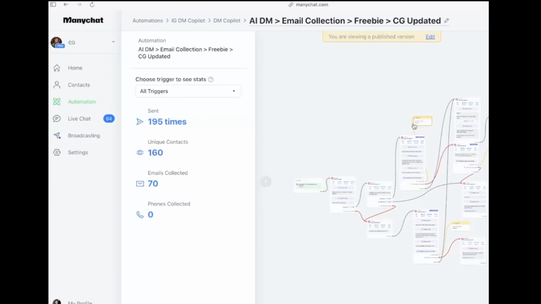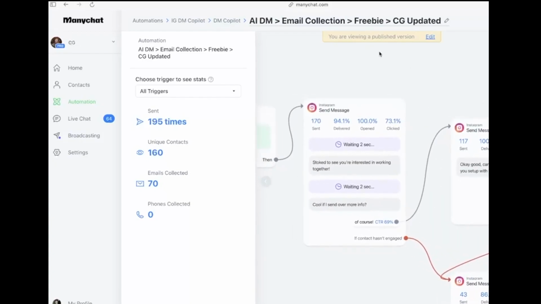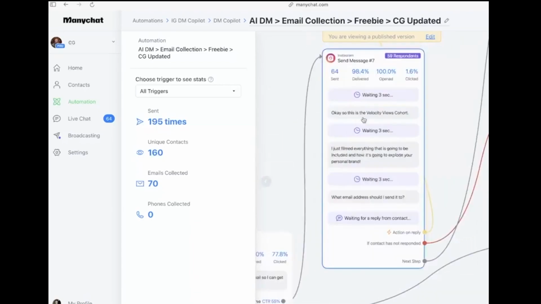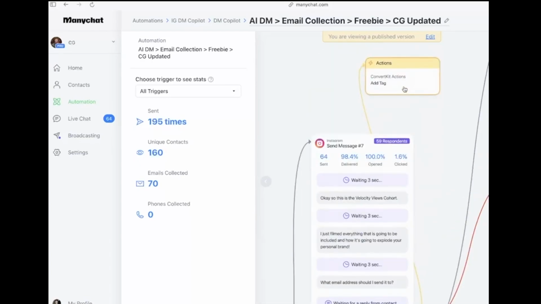over and over again. So if you look at my Instagram page, you'll see that I have in my bio, DM me the word AI for more information. This is the exact flow that's set up with that automation when somebody DMs me the word AI. They send me the word, I say, stoked to see you're interested in working together. Cool if I send over more info? If they click the button that says, of course, they get a message that says, okay, good. Can I grab your email so I can get you set up with it? If they click, of course, again, they get a message that says, okay, so this is the velocity of use cohort. I just filmed everything that is going to be included and how it's going to explode your personal brand. What email address should I send it to?